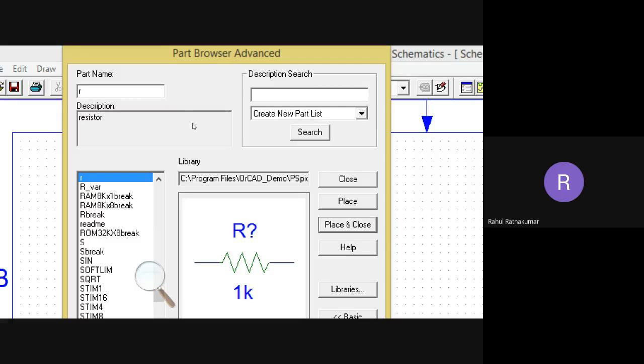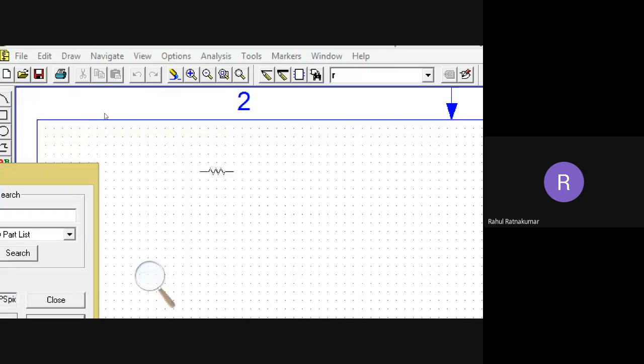So press Place, you can see it on the right. What is the meaning of placing? I can place the part onto the schematic window. So I click Place. Now my resistance can be placed anywhere. So I place it here, click again, and it's placed. Now the resistance is placed. Again I can place one more resistance, so I place two resistances.